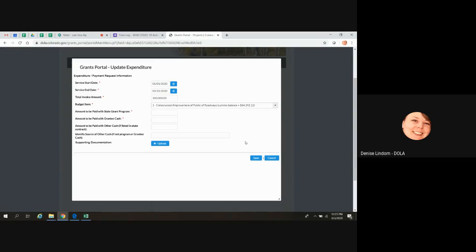And of course, at any time when you're working on this, if you're unsure and have questions, please reach out to a regional assistant. We are here to help you at any time. So we're going to say that this is a 50% reimbursement grant. All of that information is in your budget on Exhibit B of your contract. So 50% reimbursement on $100,000 total would be $50,000, which means the amount to be paid by grantee cash or matching funds would be $50,000.